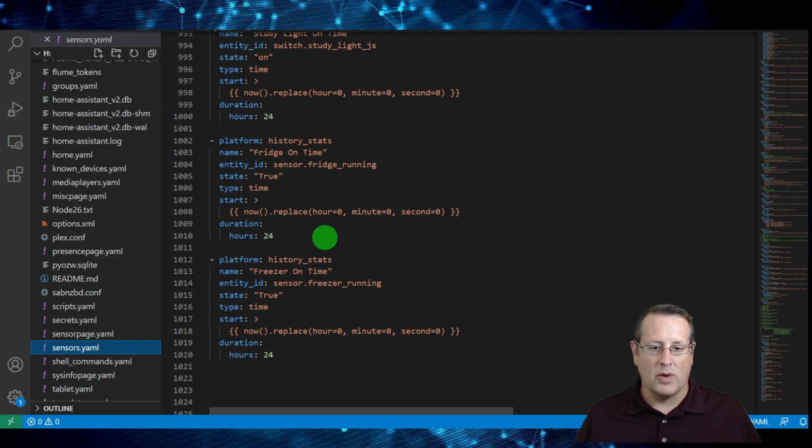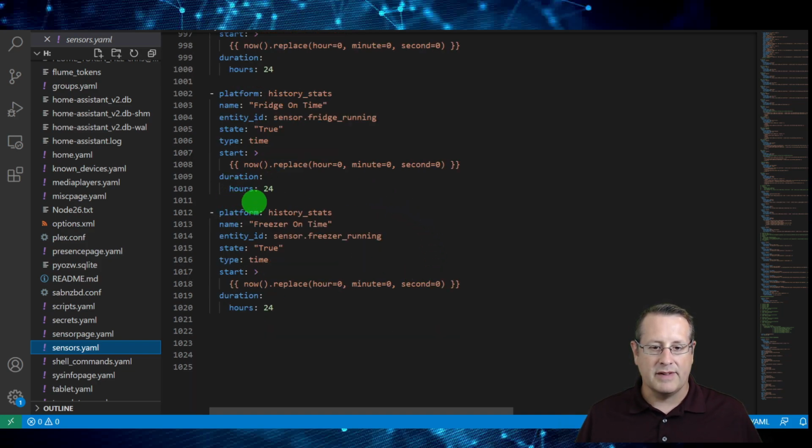The same thing happens for the freezer on time. All of the same stuff. We have history stats, freezer on time, sensor freezer running is the name, and of course we saw that up above. State is true. If the state is true, then we will count it in this period of time. And what this period of time means is, since I'm using this as a start time, that means, as you remember in the article, anything from now going forward, or from the start time going forward, is going to be counted as part of this whole algorithm here. So I'm looking at the past 24 hours, or I'm looking at 24 hours starting at 0, 0, 0.